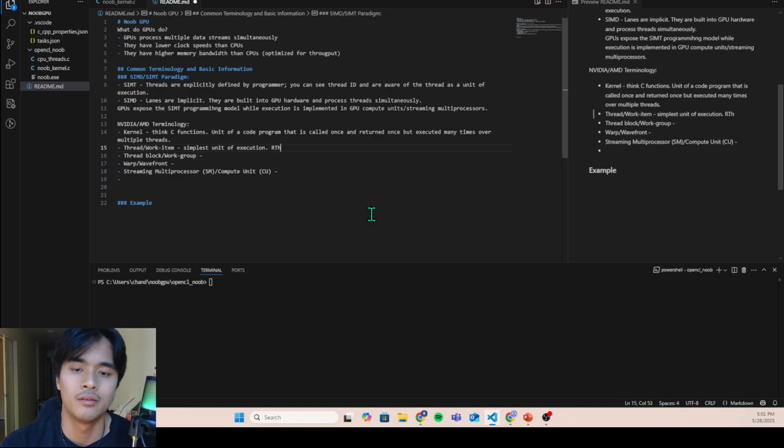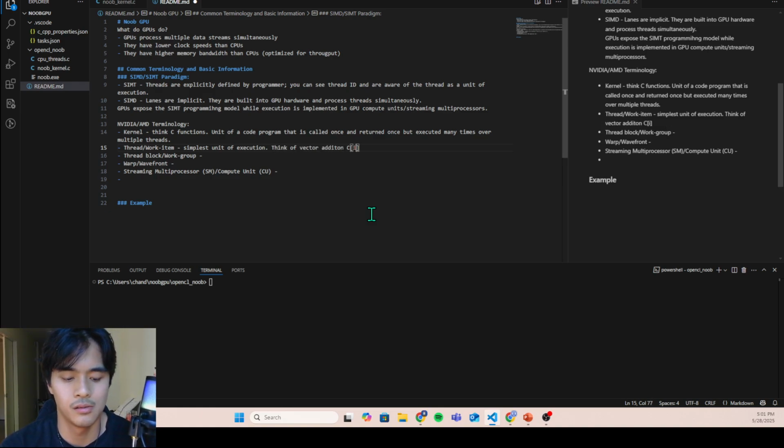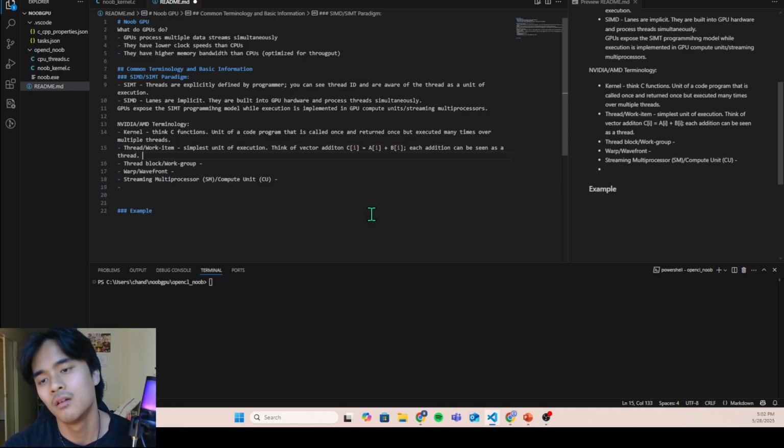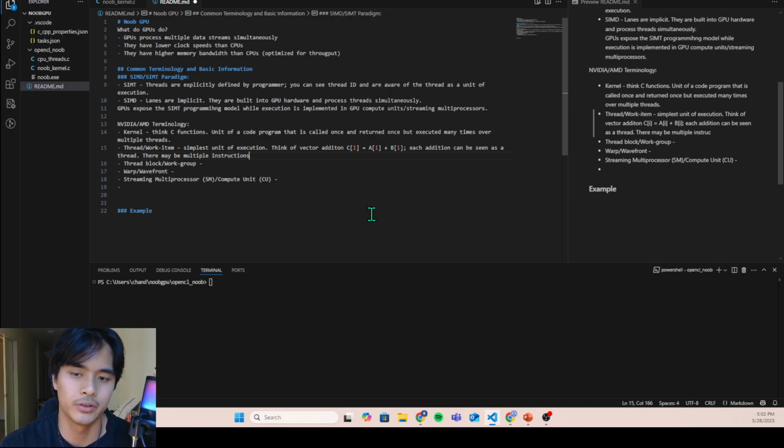Think of vector addition: C equals A sub I plus B sub I. Each addition can be seen as a thread, where there are N instructions in a thread.